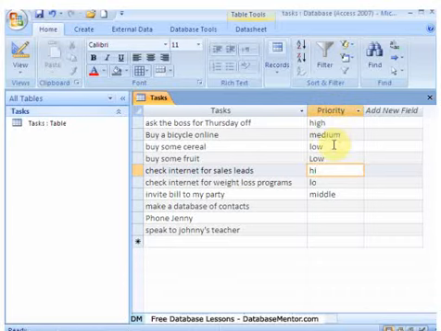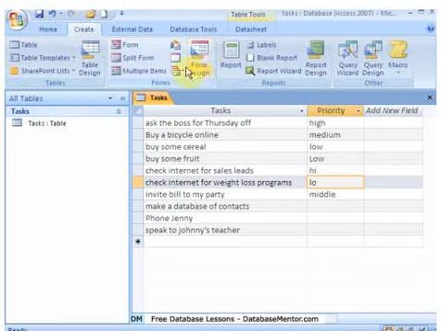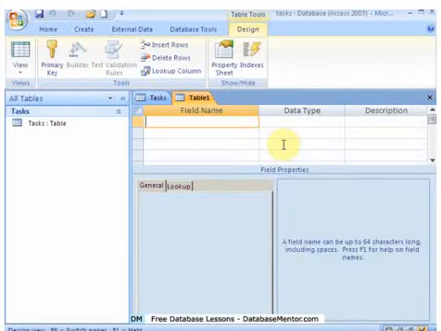High, medium, and low sounds okay, but here we've got low with a capital letter, and we've got low without spelling it right. So it's much better for us to have a lookup table, so that in the lookup table we have the priorities and then we just select which one. So let's make a new table. And we'll go to create table design. And this is going to be a priorities table.